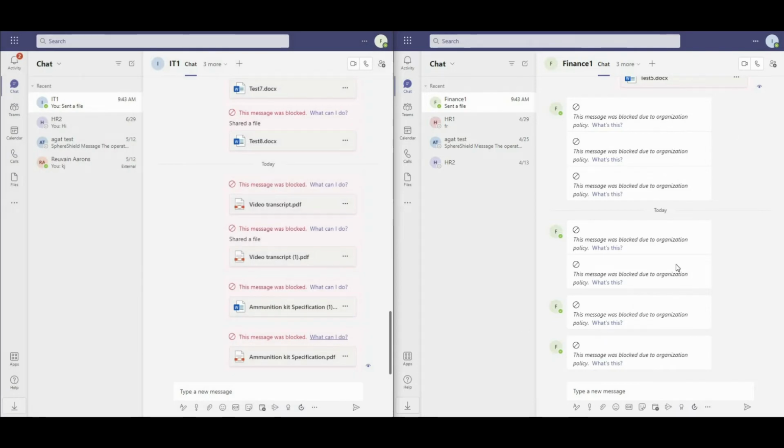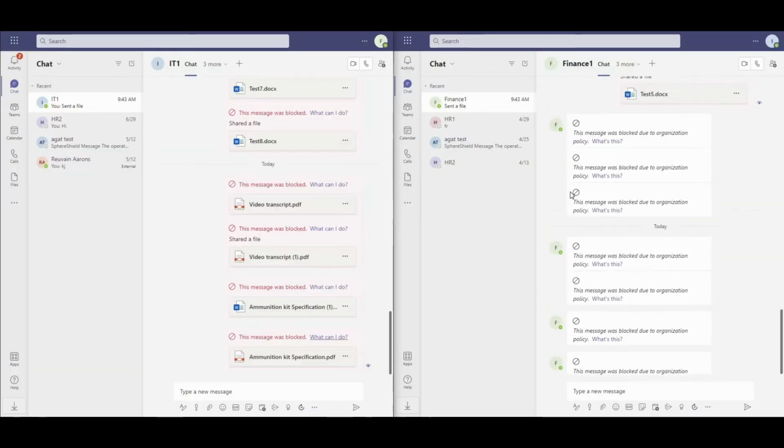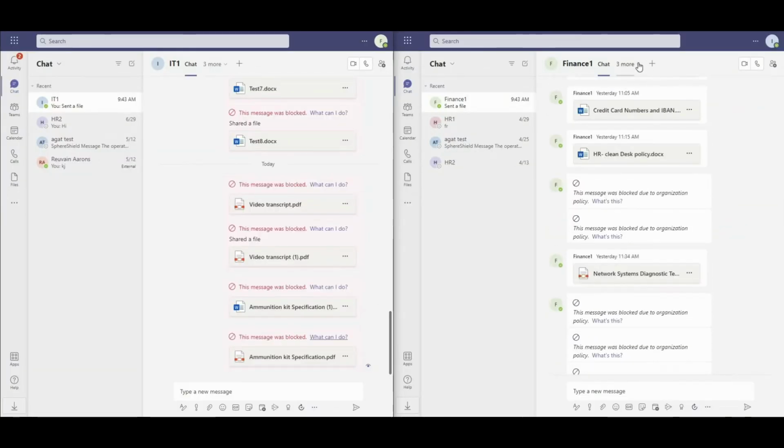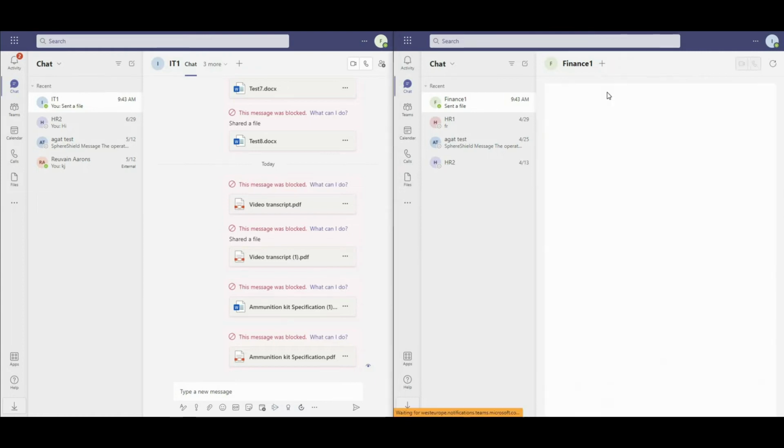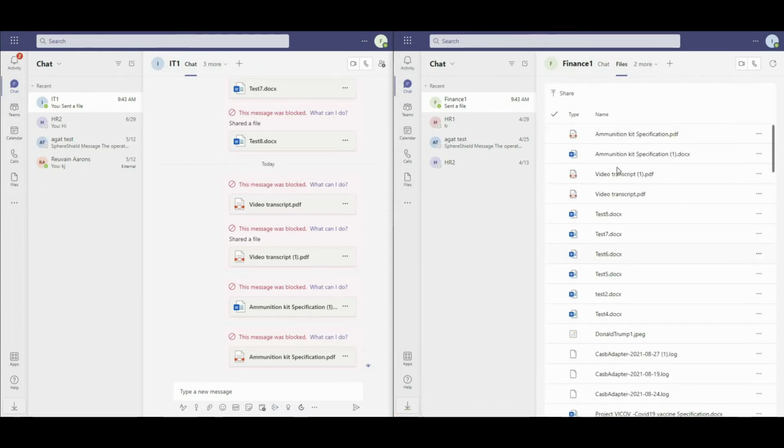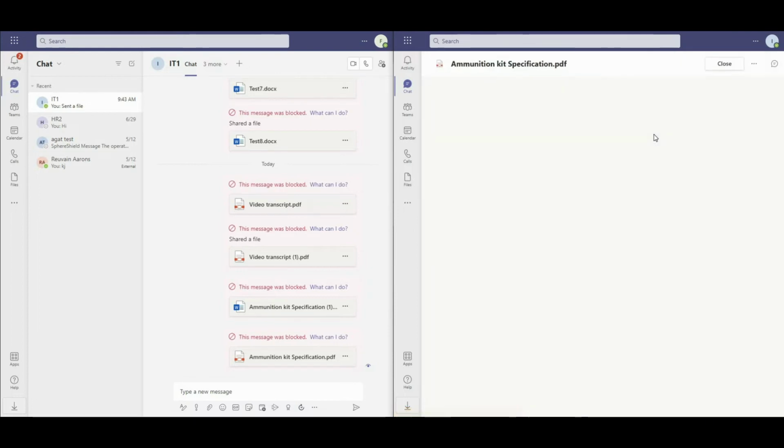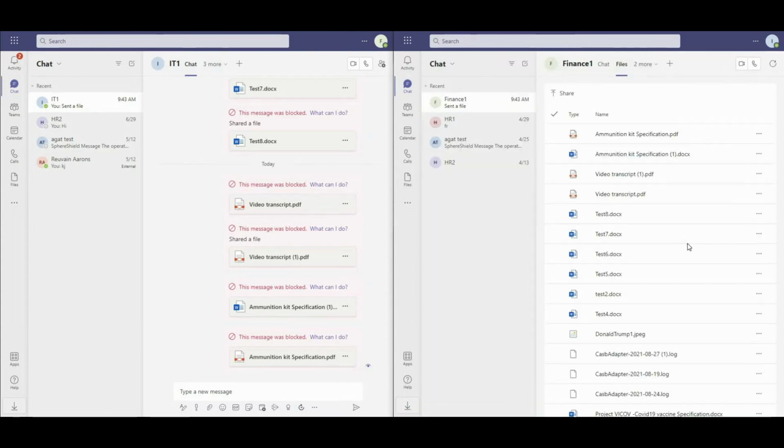On the right hand side we'll see IT. IT simply doesn't see the file at all, so it just sees that it's blocked. IT would then go to files here, so the file would appear here, but if IT would try to access the file, you'll see this item is not viewable to the IT user.